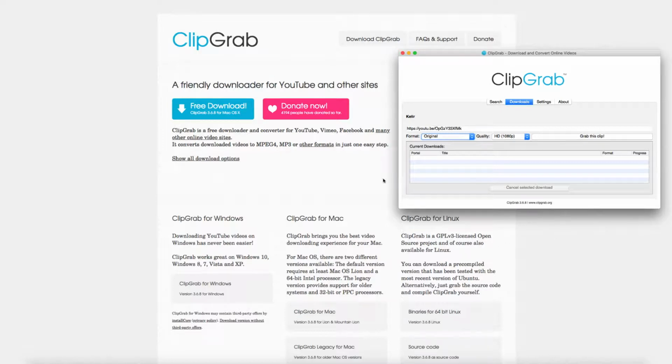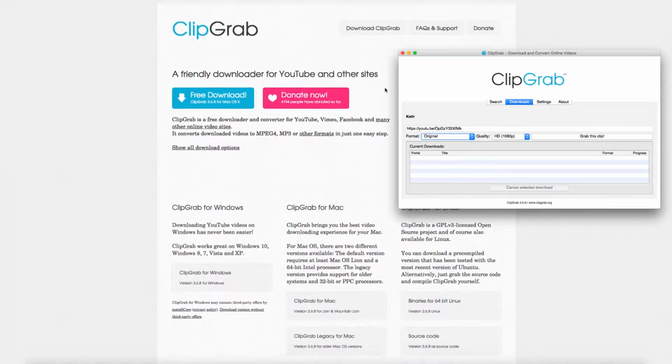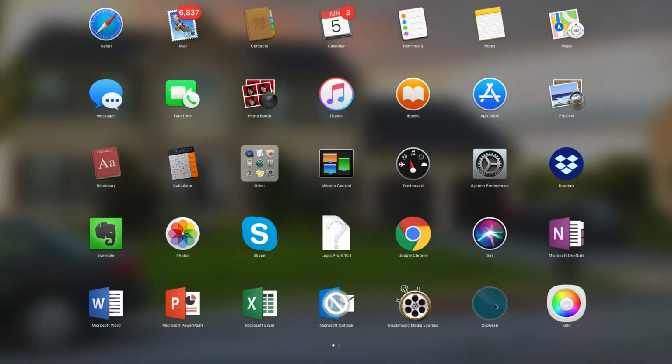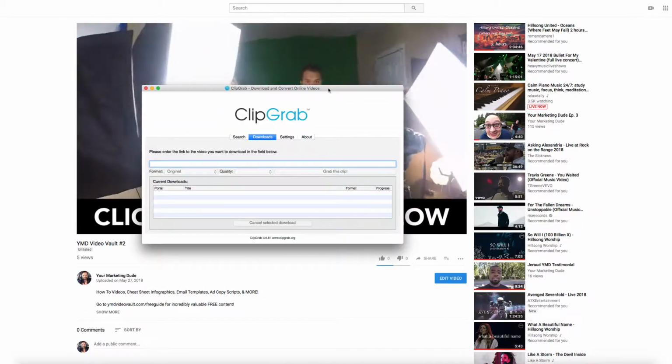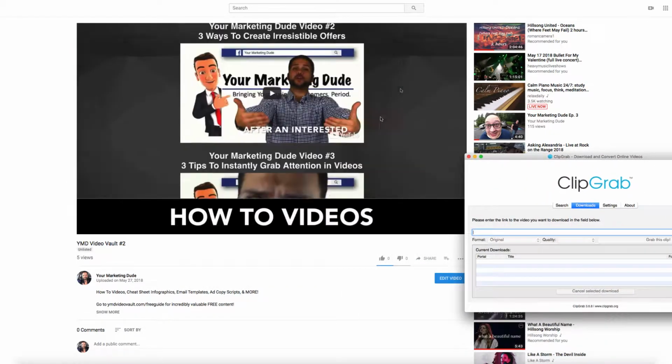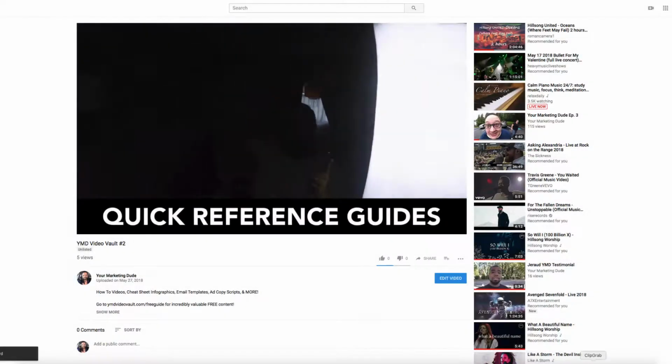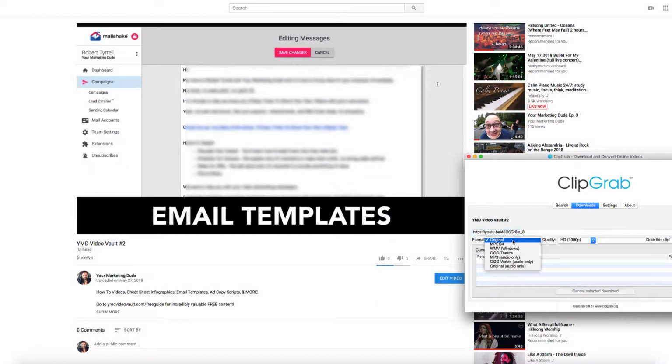ClipGrab is a free video downloading tool and file converter for Mac and Windows. Download videos off of YouTube, Vimeo, Facebook, and many other video sites. It has the ability to convert video files into other formats as well.